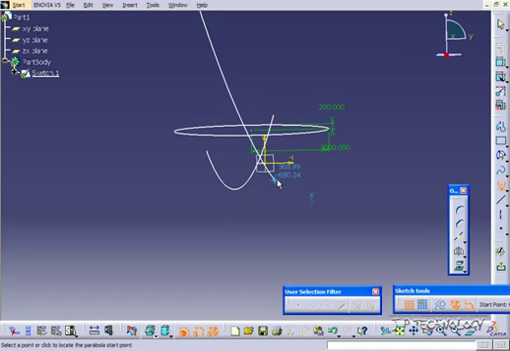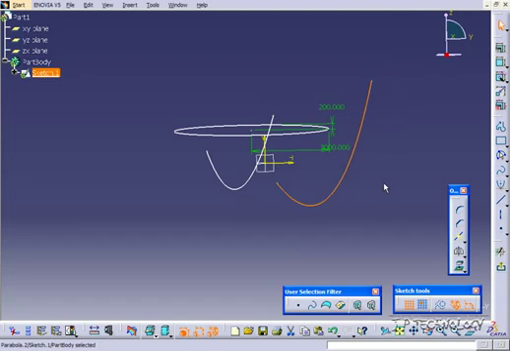So let's try to make a check mark. I'm going to start it from here and make it go to there. So then you've kind of made a check mark there. And the same goes for the rest of them here.